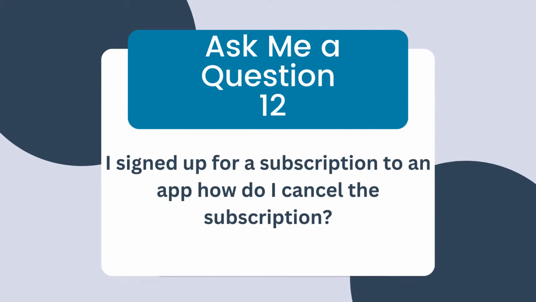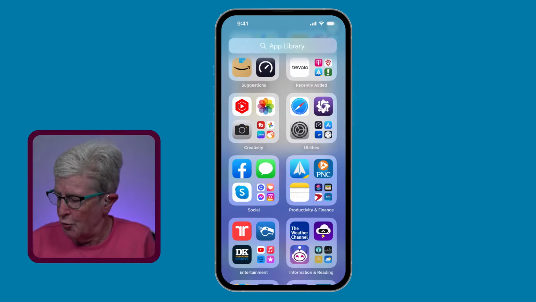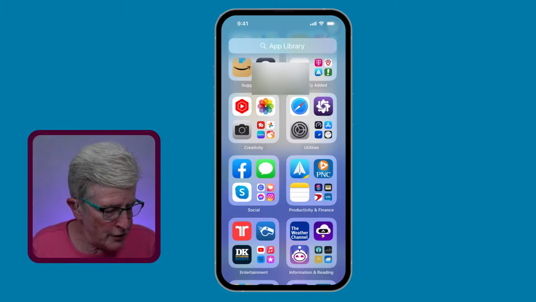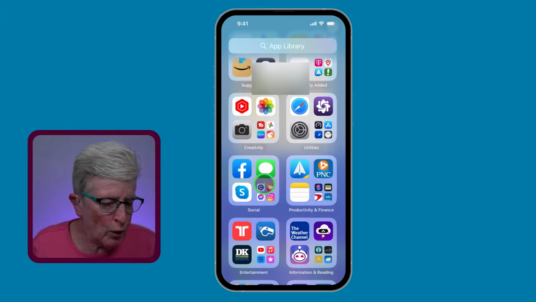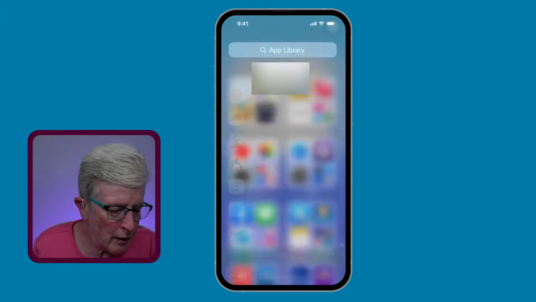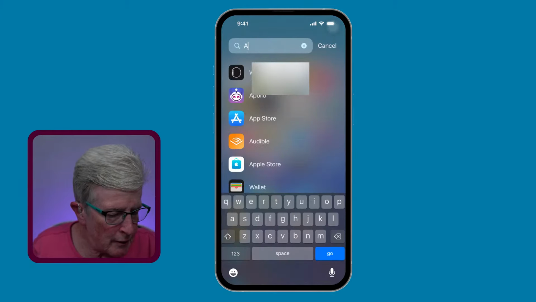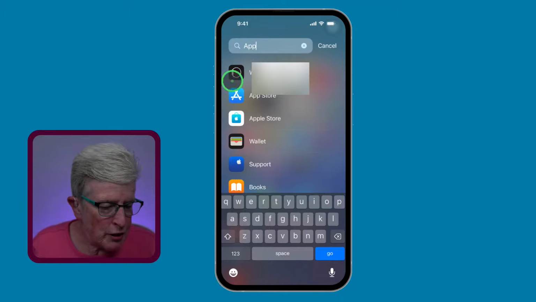And the last question: I signed up for a subscription to an app. How do I cancel the subscription? So let's come back into the iPhone, and I'm just going to put a privacy filter up. This time, we are going to tap on the App Store. So let me just search for it. So here's the App Store. I'm going to open that up.